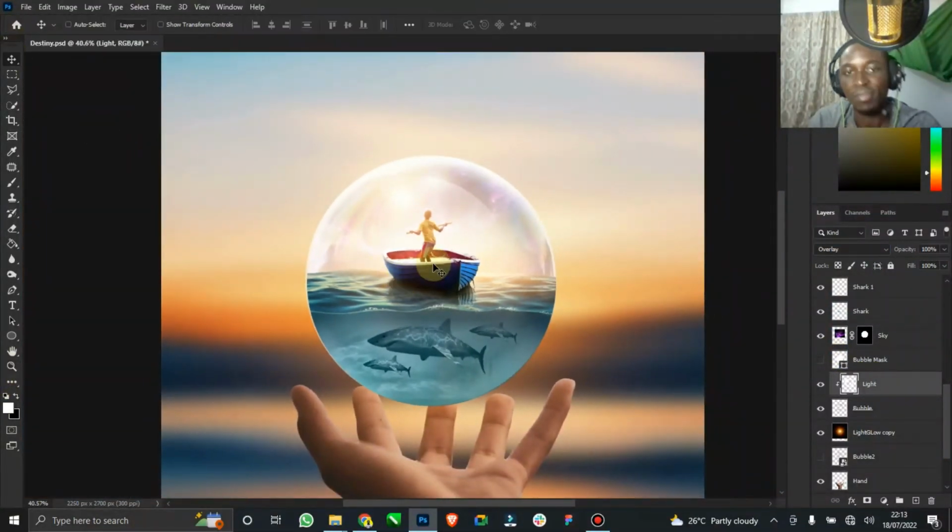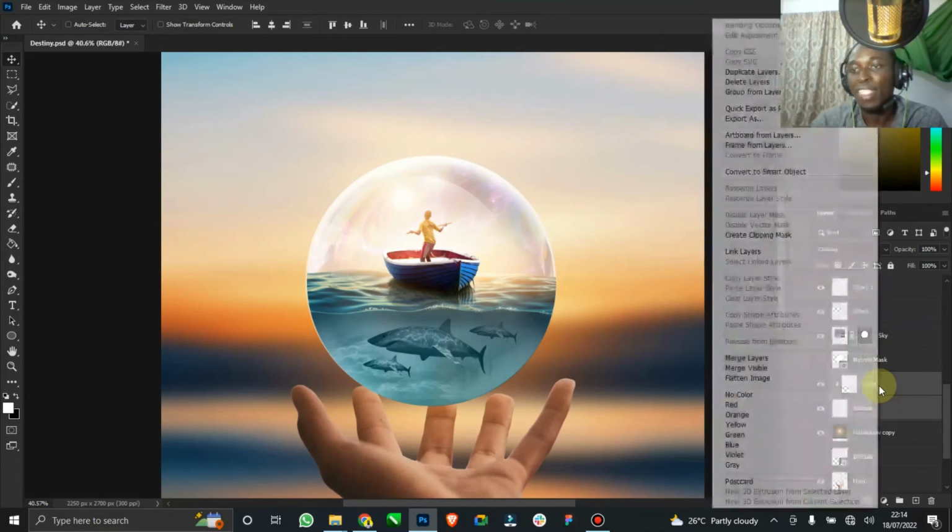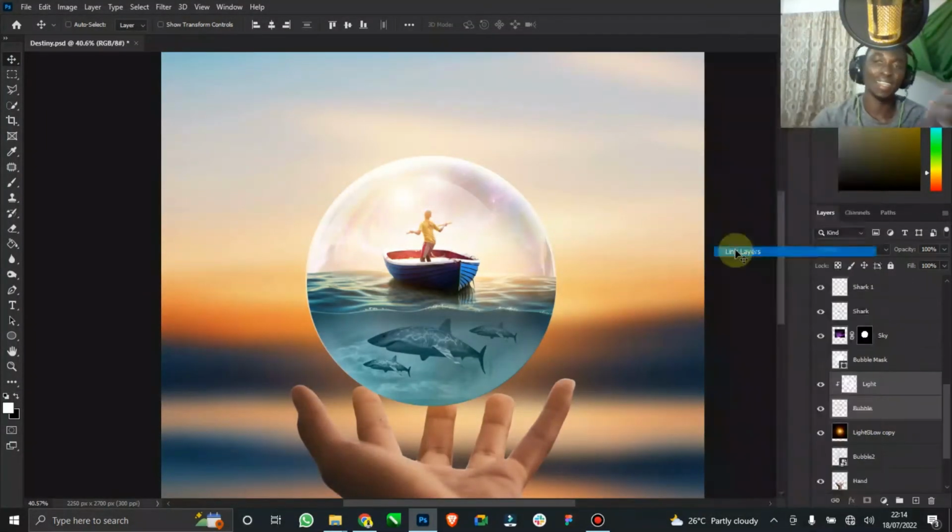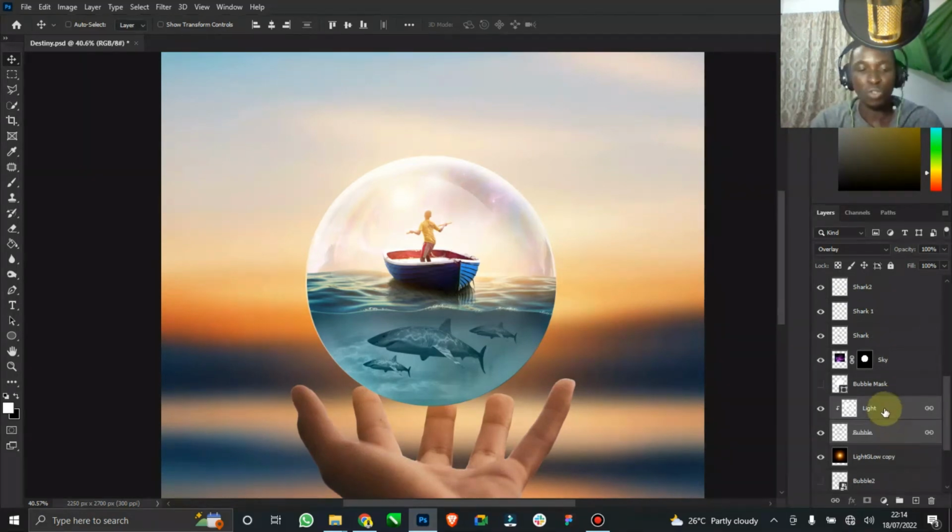Now, to finalize on the bubble before we go to the hand, select this bubble the way it is, select both the bubble and the shadow and the light. To select both of them, just hold down your shift. Now right click both of them and select link layers. When you select link layers, we are able to carry multiple layers together to different places. So what we want to do is duplicate it. Ctrl J.